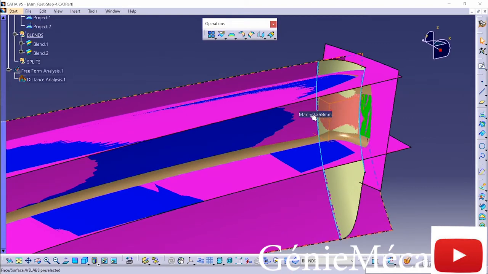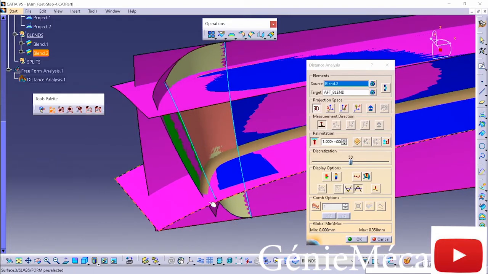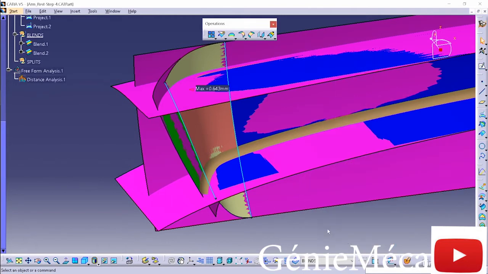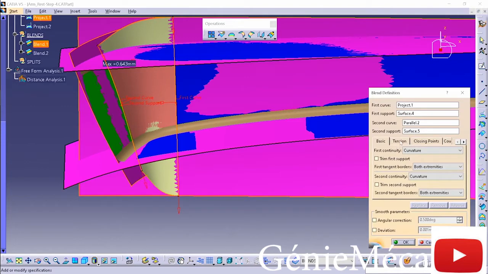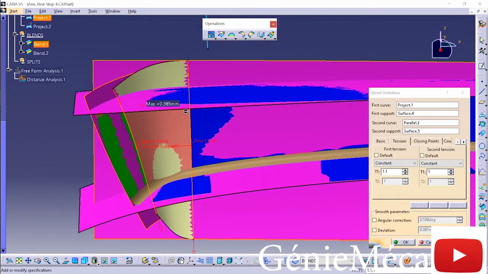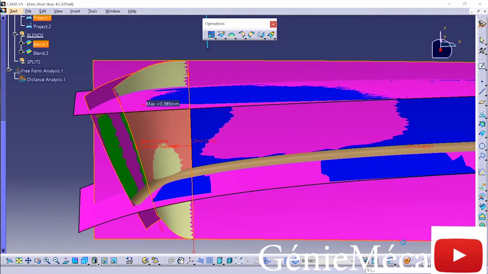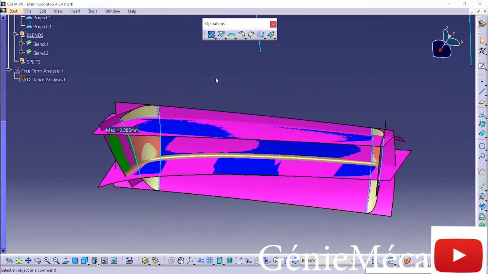I'll just double click on my distance analysis. Source is this blend, target is the mesh. This one's much closer, so just double click on it, go back into my tension, and decrease that tension, preview, and again, we're below half a mil, so everything looks good. We'll leave it alone, select OK, and we'll call our secondary surfaces done.